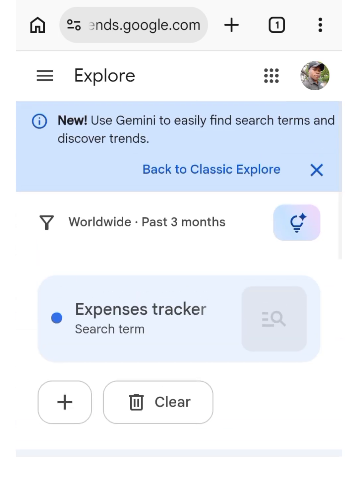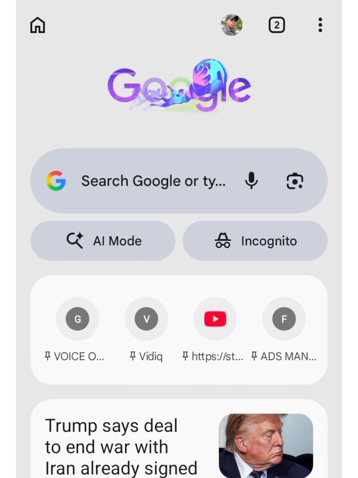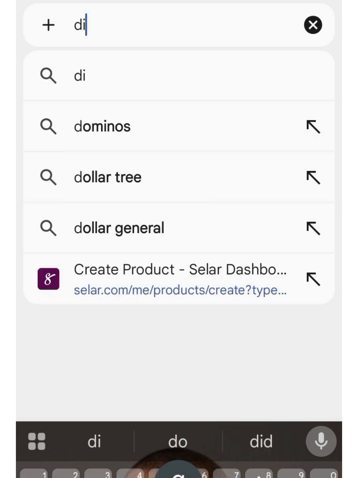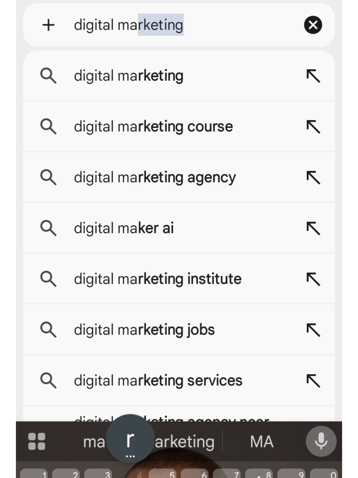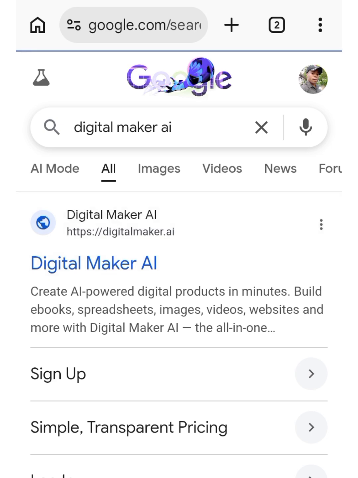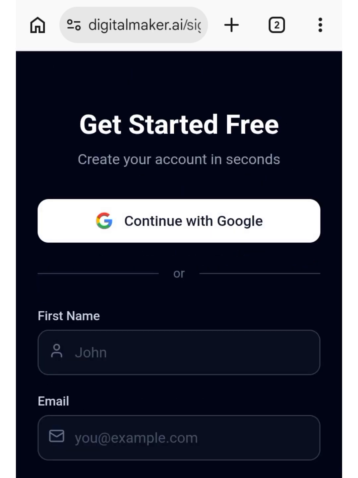So now that we confirm that people are actually looking for this product, let's go and actually build our product. When we build our product, there are a lot of places to sell this, but let's do the build first. If you have been watching my videos on creating digital products, I have only one tool that is helping me out. It is called Digital Maker. Digital Maker is where I get my prompts. I use it for my prompts, and it's a very good AI tool that has helped me a lot.